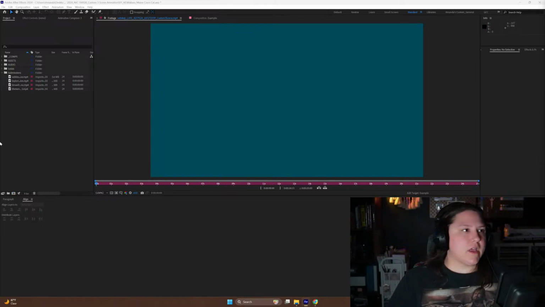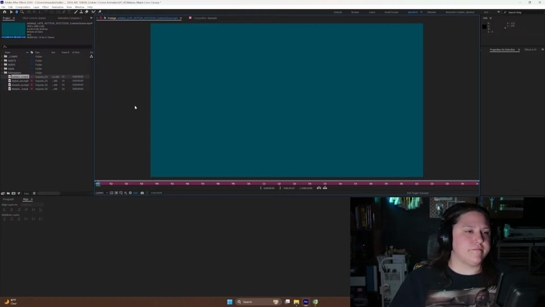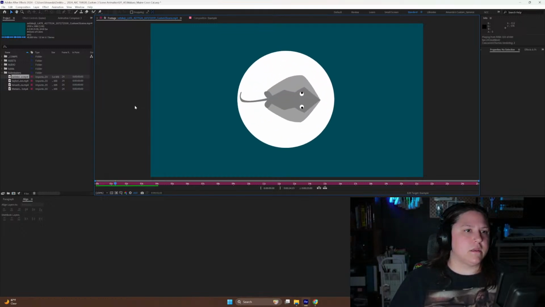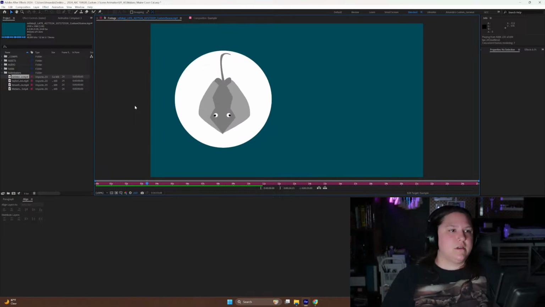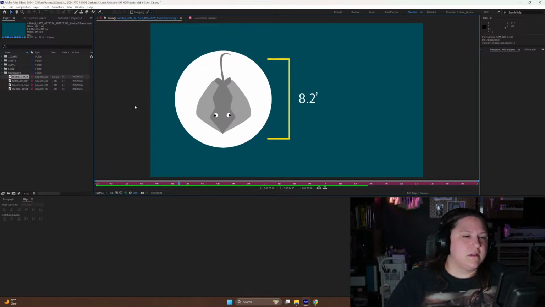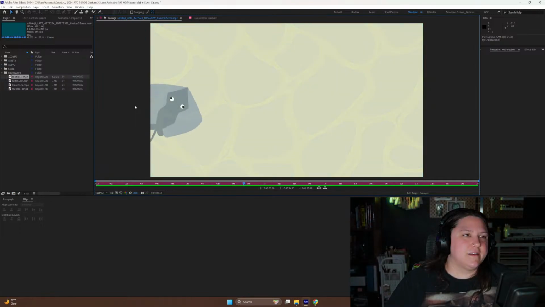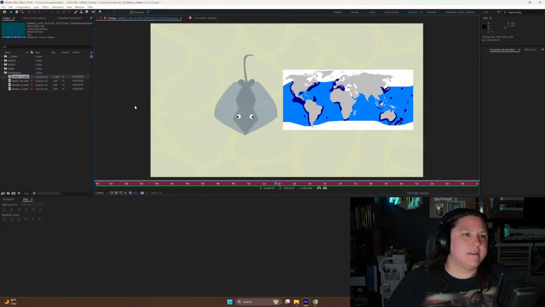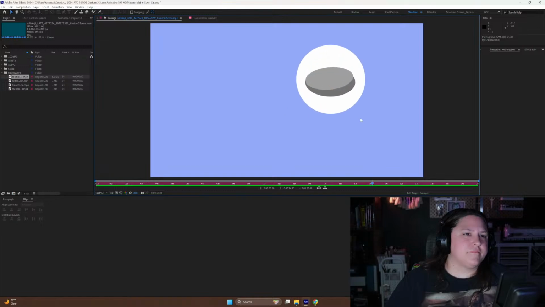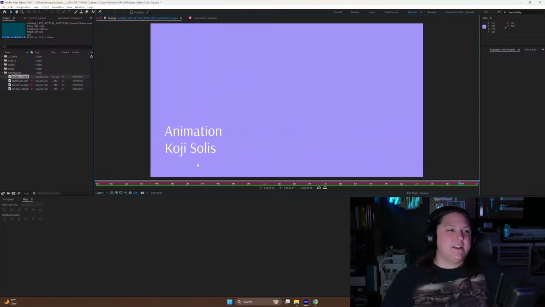All right, we've got Koji. Koji, cool color right off the bat. The common stingray species has an average length of 8.2 feet. They are commonly found in shallow coastal waters of temperate seas. I love the background. Their diet consists of clams and worms. Cool. Good start on this, Koji.